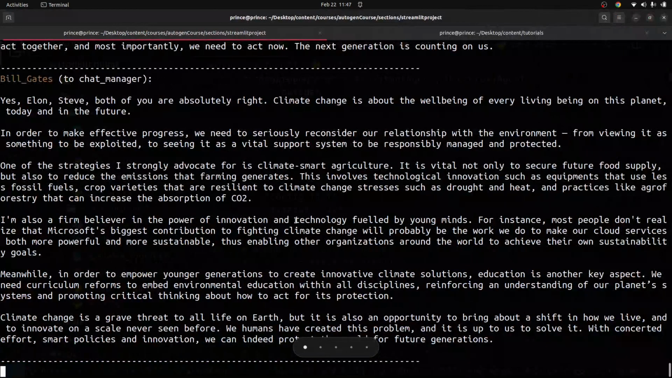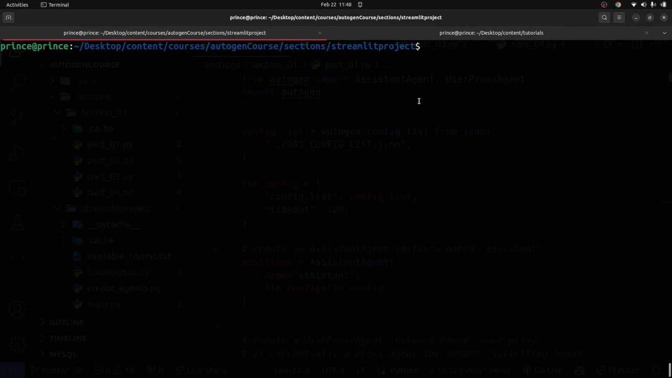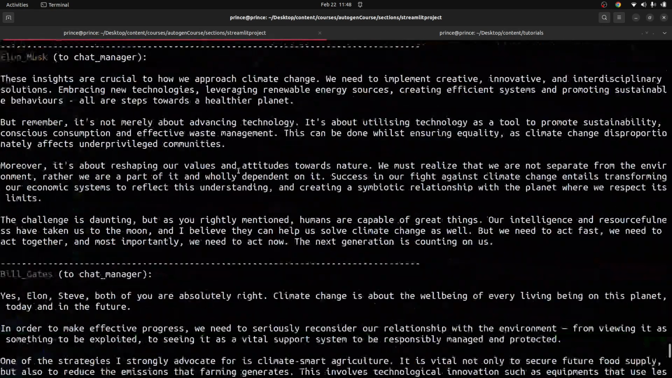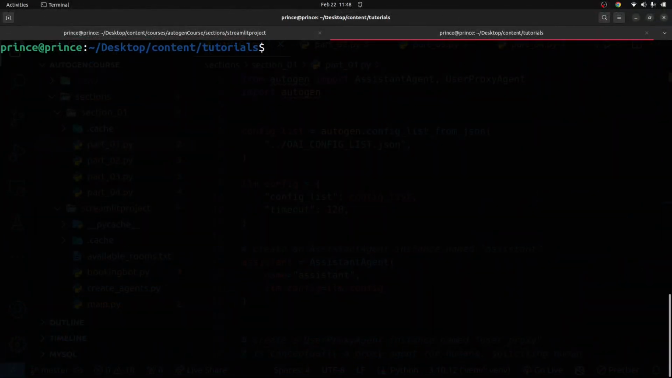I'm going to go back into my terminal, and this is where the Streamlit application is running. So I'm just going to go ahead and exit that. It's just a demo application that I showed you, where you can see the different conversations between the AI agents. Okay, so now I'm inside of my tutorials folder where I have all my tutorials files.